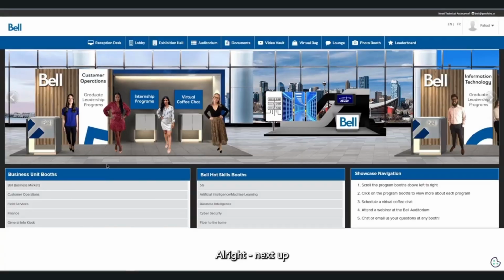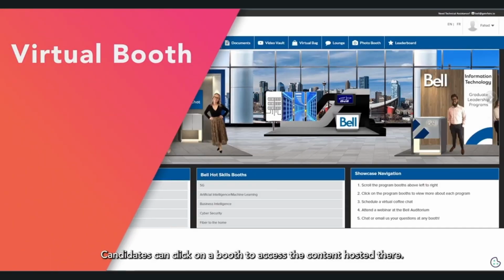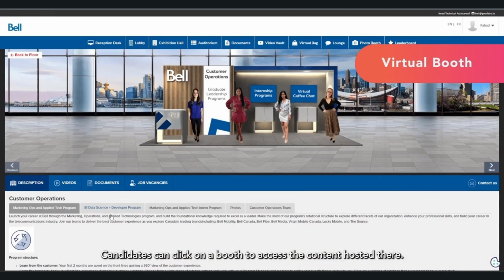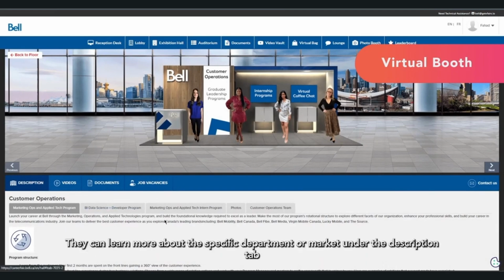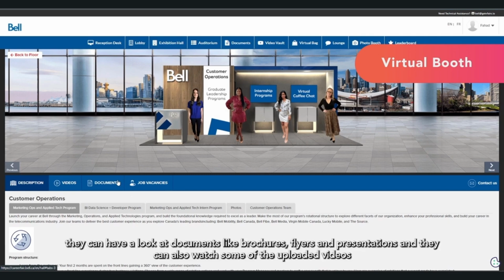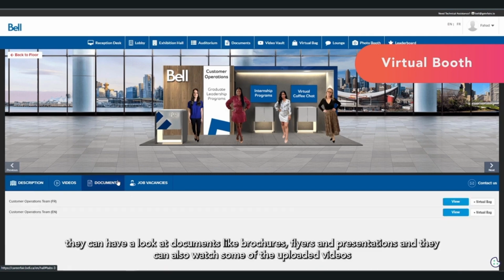All right, next up, candidates can click on a booth to access the content hosted there. They can learn more about the specific department or market under the description tab. They can have a look at documents like brochures, flyers, and presentations, and they can also watch some of the uploaded videos.